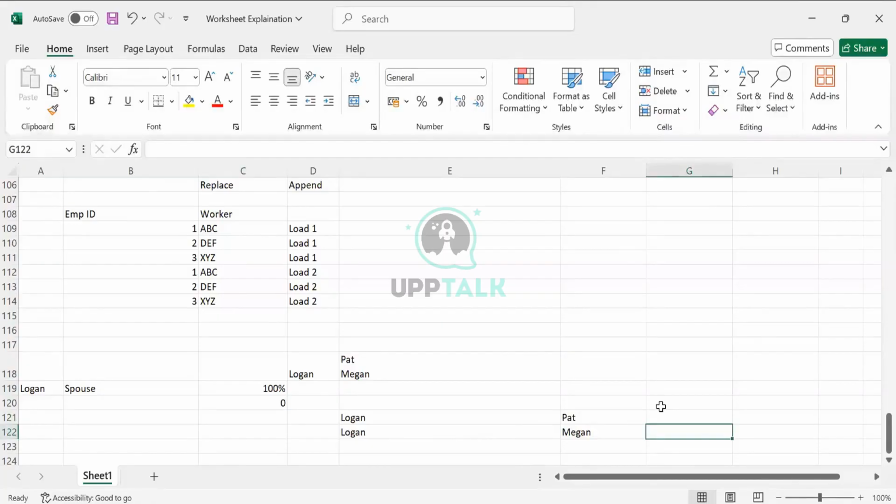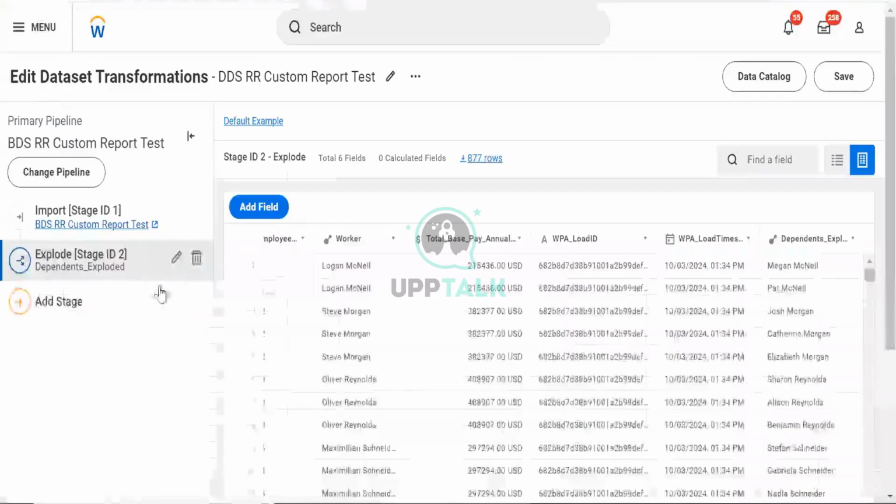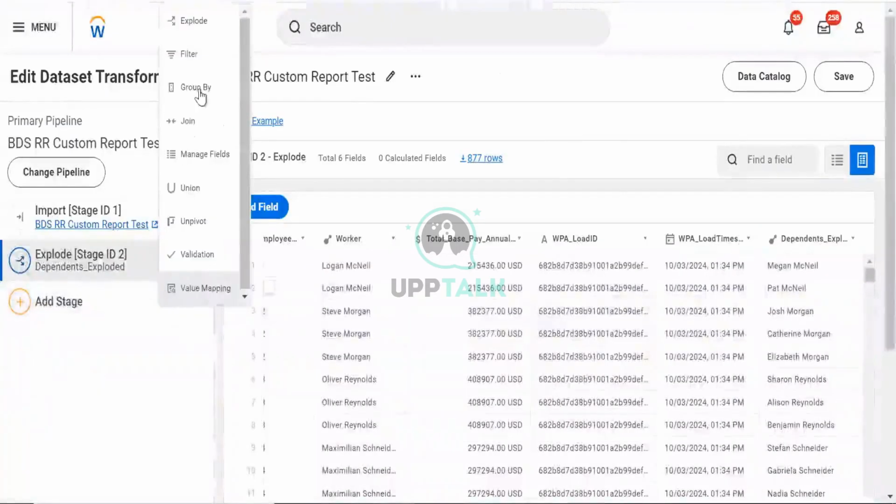This is the concept of using explode, but still I would say this is very less used. The major ones are the ones I already discussed: filter, group by, join, manage fields, union. Unpivot is also used.